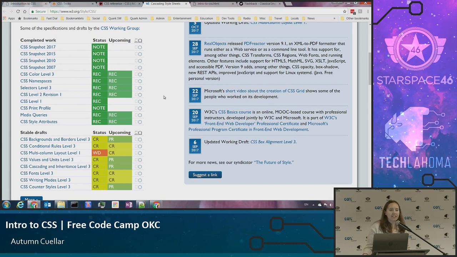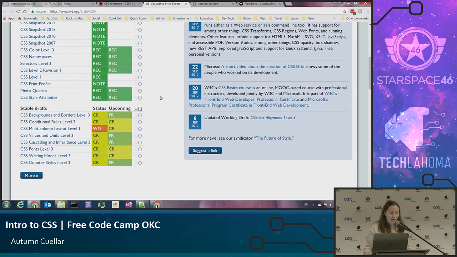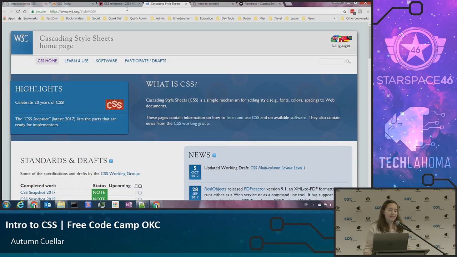They have some specifications about page layout with, I forget what it's called, CSS box or CSS module or something like that. So anyway, that's where you find out more information about CSS in the standard. And I think that's it.